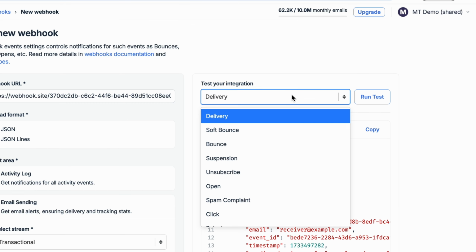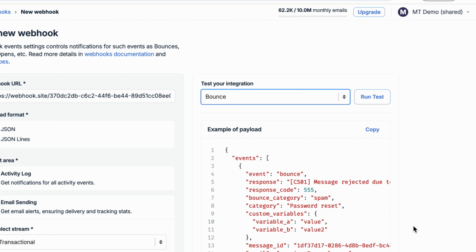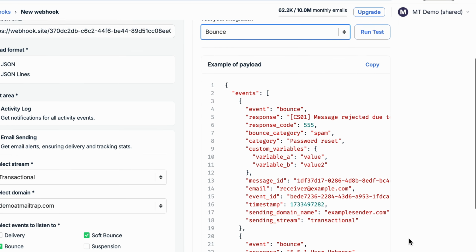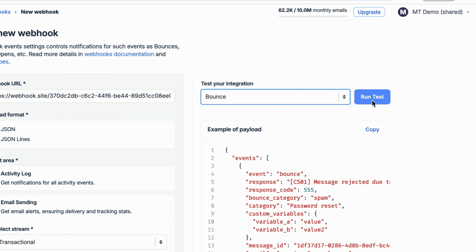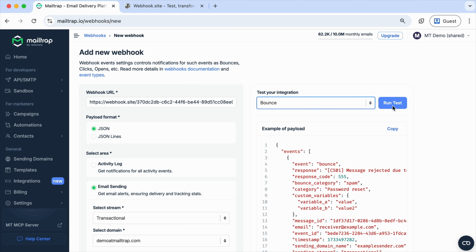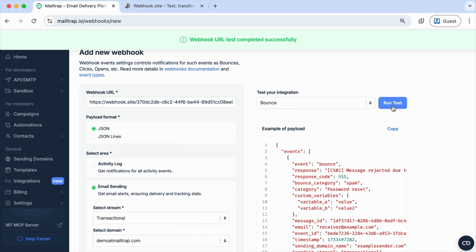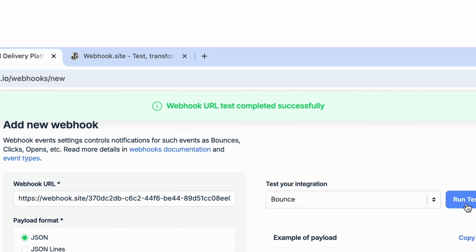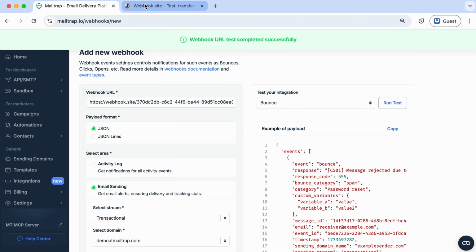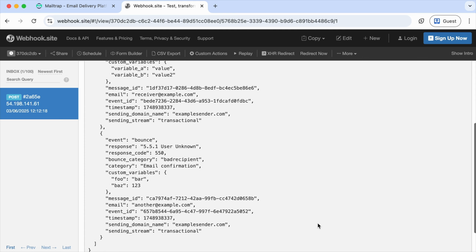In the drop-down menu on the right, select an event. The sample payload will be modified with the event you've selected. Now, click Run Test, and keep your fingers crossed if you like, but that part's strictly optional. If your endpoint responds with 200, the request was successful, and you'll see a confirmation message in Mailtrap. Then, check the endpoint. The webhook data will appear in a few seconds.